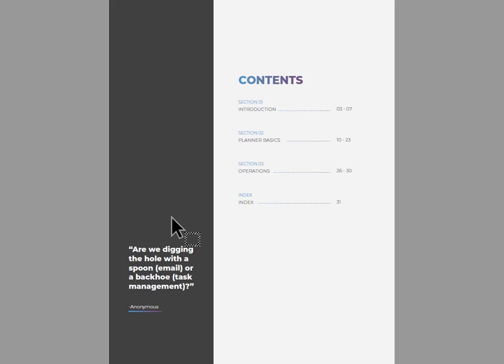Today, we're going to talk about going through this book, step by step. Comment if you'd like a copy of this book. Step by step, we're going to walk you through the basics and how to operationalize task management for your organization. So stay tuned. We're going to jump right to it.